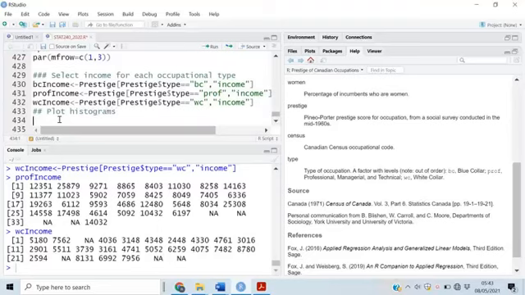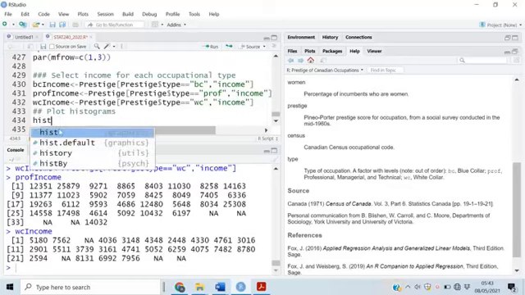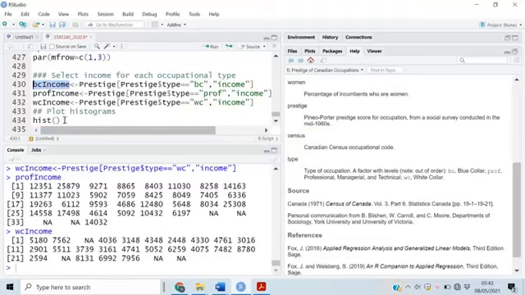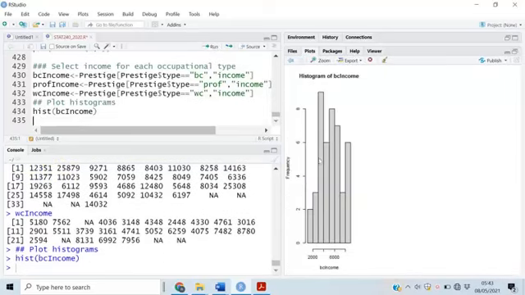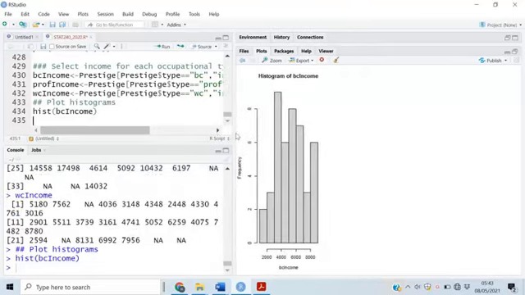So the first one, I just go to hist. To plot a histogram, we use hist, and I do BC income. Okay, so now if I do this, you see what has happened. Histogram of BC income. BC income is down there.